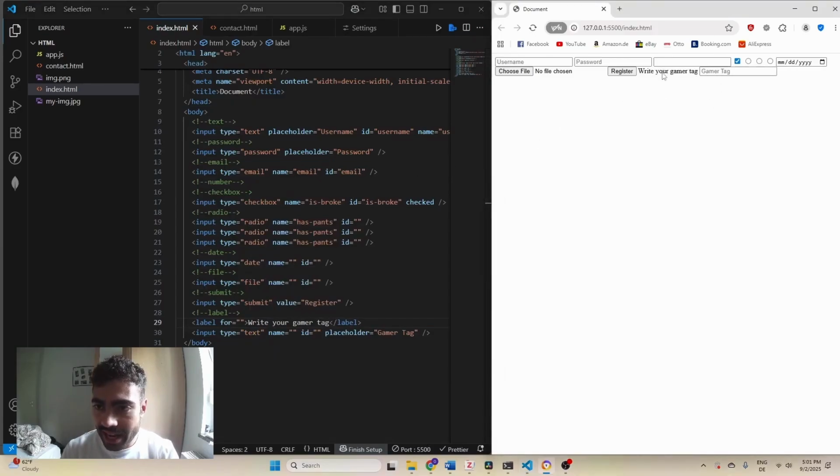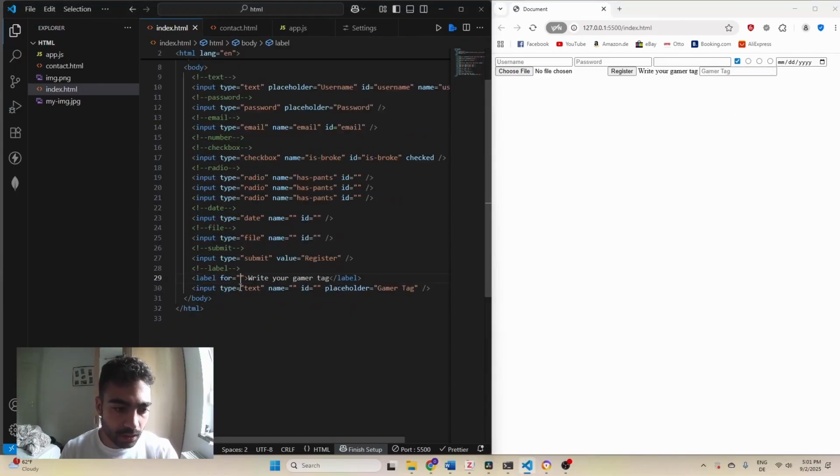And once we click this text, nothing is going to happen because this label is not yet connected to our gamer tag input field. And to connect your label to your input field, you need to create an ID, and that ID can, for example, be gamer tag or whatever. The ID is something you can choose as you want.